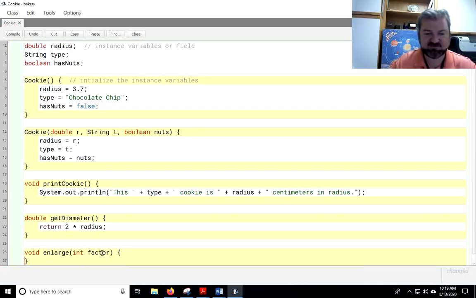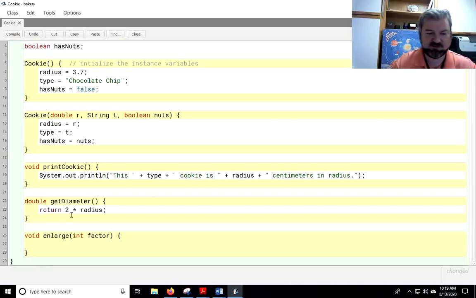And this is kind of a silly method. I can't imagine ever really doing this in real life. You don't just take a cookie and make it bigger, but it's a good example, I guess. All right, so what this is going to do is take our radius and it's going to make it bigger. So I'm going to say radius is equal to, or radius gets, radius times factor.